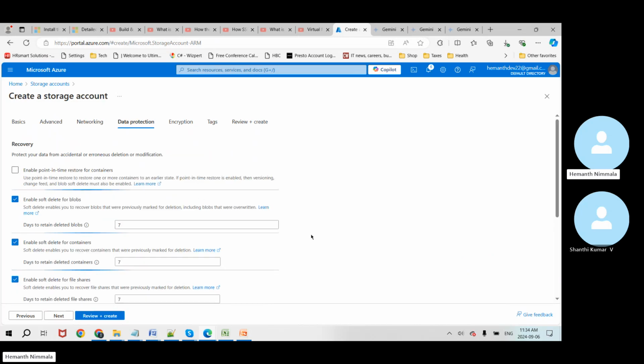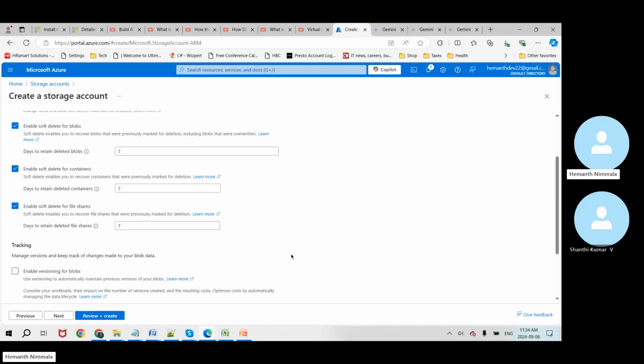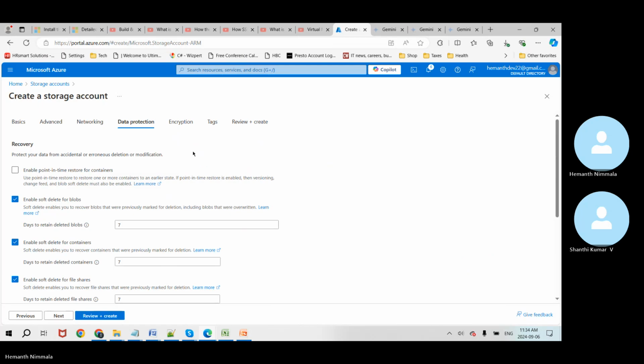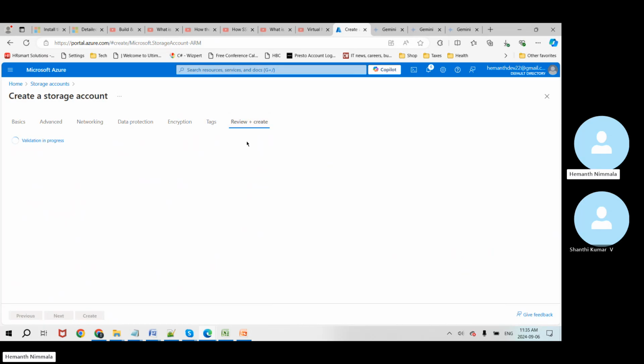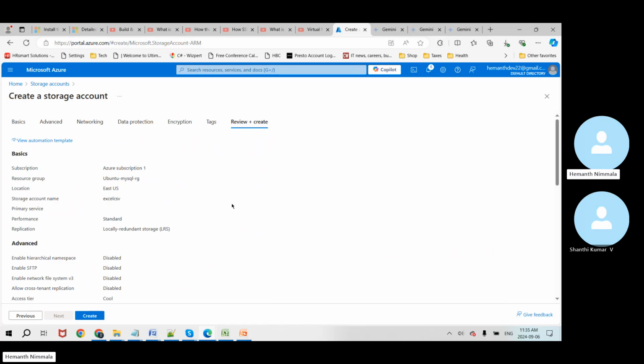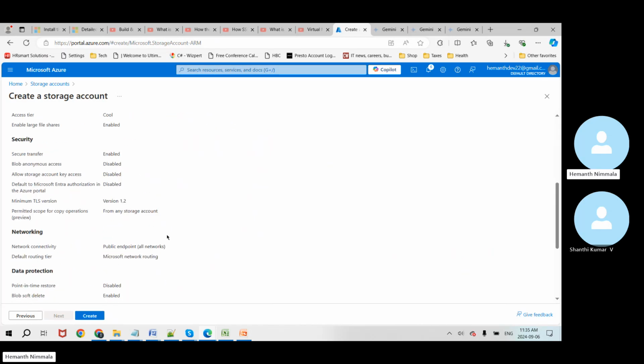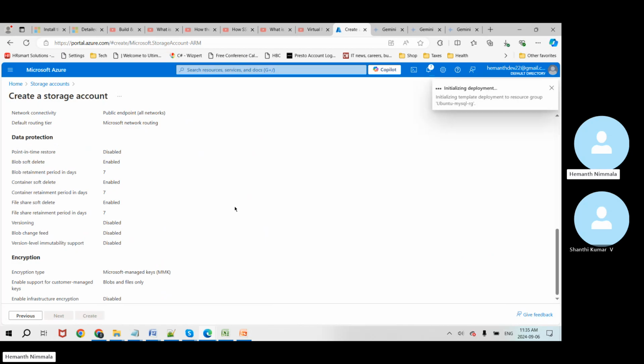We'll go to data protection. Nothing changes here, I'm just keeping it as it is. Encryption also uses Microsoft managed key. This is pretty standard. If a user wants to maintain or tailor it, you can go with customer managed key. I'll go ahead. Tags, nothing. Review plus create. Now it's validating if all the information that we provided is sufficient. If it's good, I'll go ahead and create this storage account.